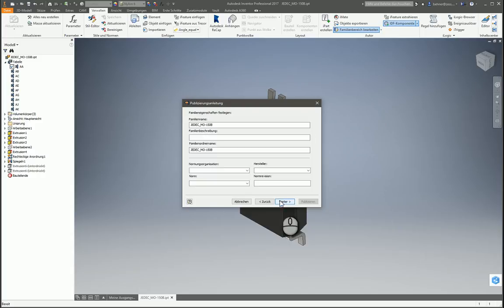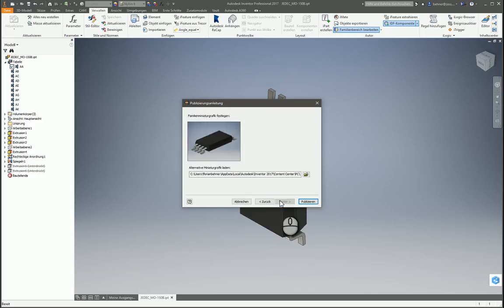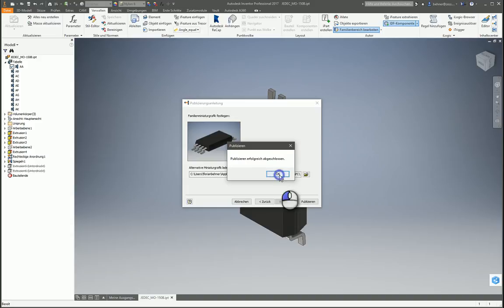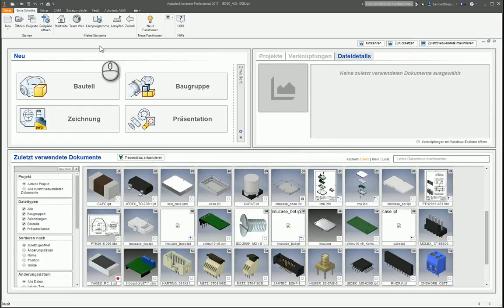In this dialog we see the family name, which will be used later from Eagle to identify the part. Using Publish we can finish the process. Now we can have a look at the content center.